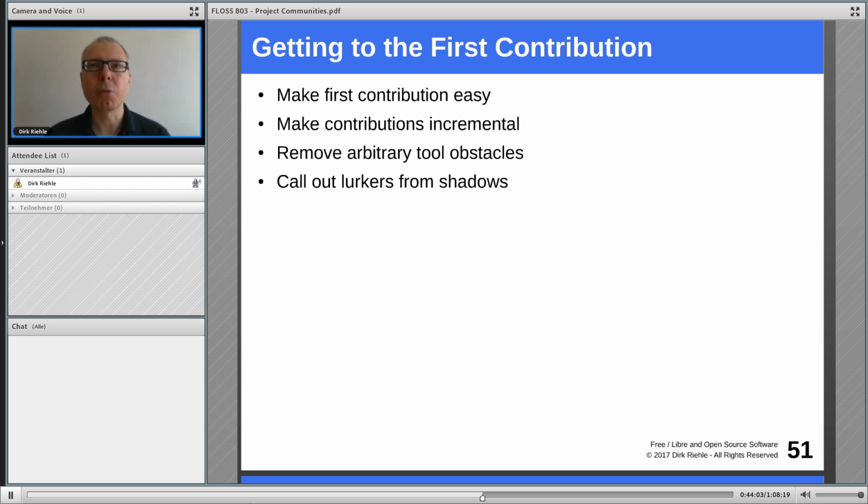Make the bug tracker open. So if someone wants to file a bug, then they shouldn't have to ask an unknown person to get access to the bug tracker. Simply allow people to file bugs, period. Make it open, available for everyone.